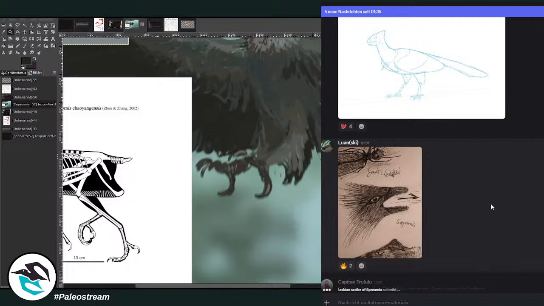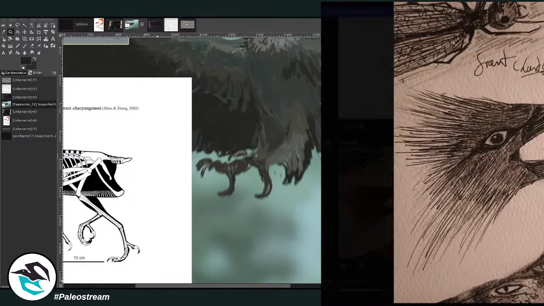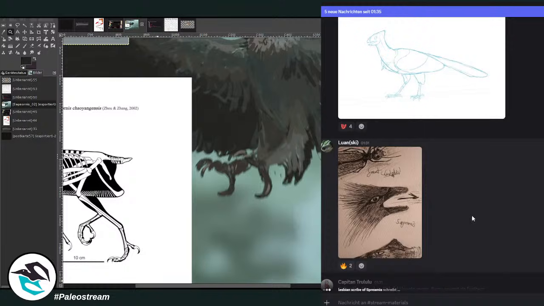Okay, next we have a portrait by Luan. It's grabbing itself a tasty little insect snack. Also possible. I mean, what the stomach contents tell us is that these would be herbivorous, probably frugivorous, but doesn't mean they would not also snack on some insects once in a while.